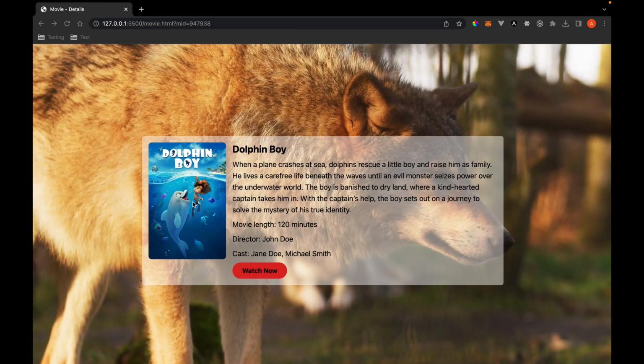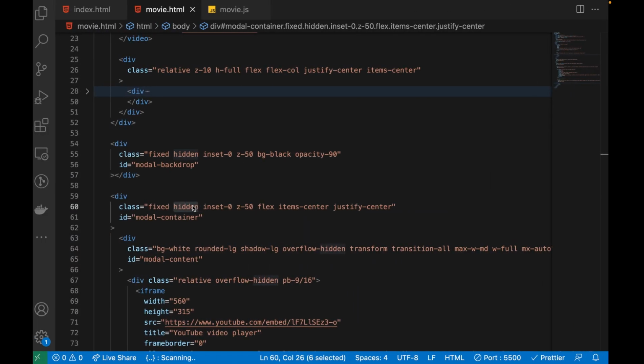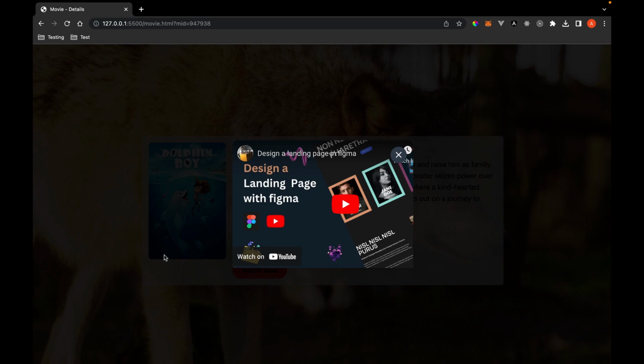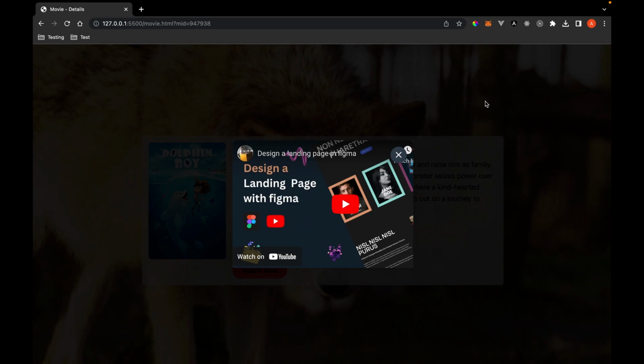If we go to our HTML, we see nothing. But if we take off this hidden class from the backdrop and the modal, save and go back to our application, we can see that we have our backdrop, which is this, and we have our modal.